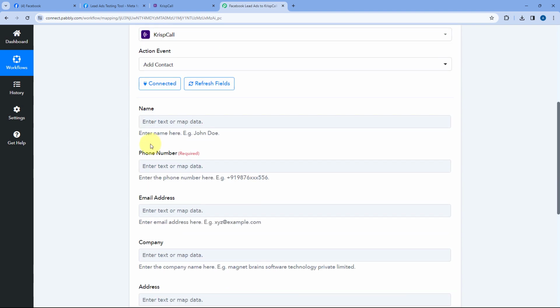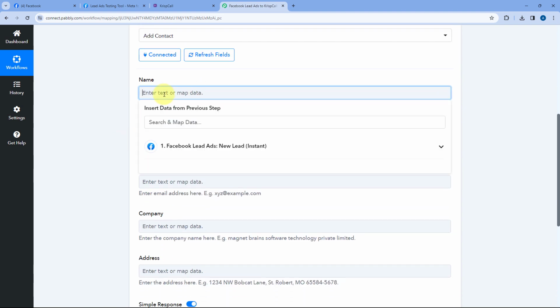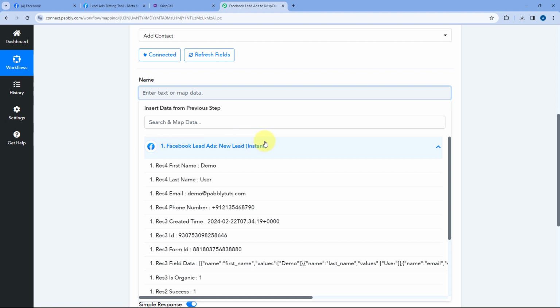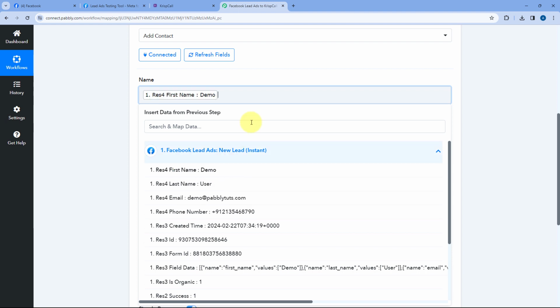Now the process of mapping is very simple. Simply click on this field and here in this drop down, you can see a list of all the responses which we have received from Facebook lead ads. Out of all of these responses, select the response of first name and it will be mapped over here.